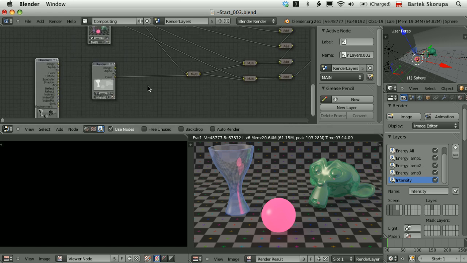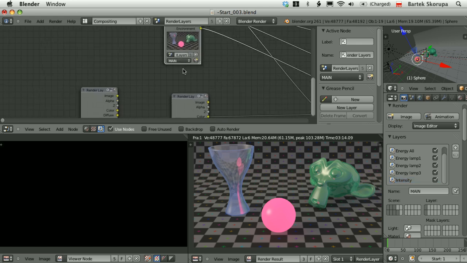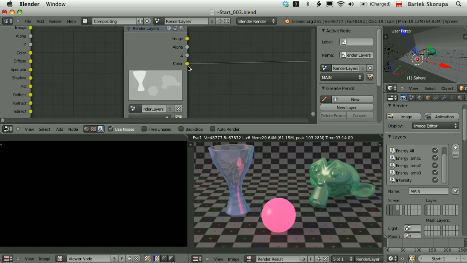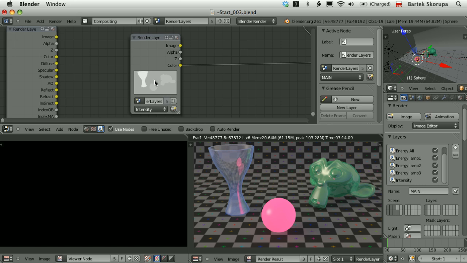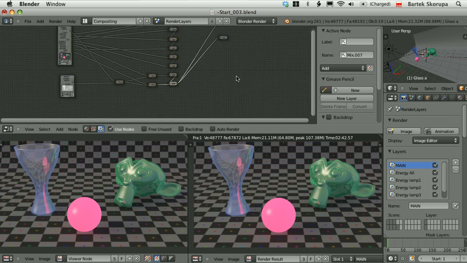So here I did exactly this. I simply copied the render layer main, changed it from main to intensity, and here I can take the color pass of this one, or even the image, because they are exactly the same, because all of the materials here are set to be shadeless. Okay, so this is the setup that we get right now.